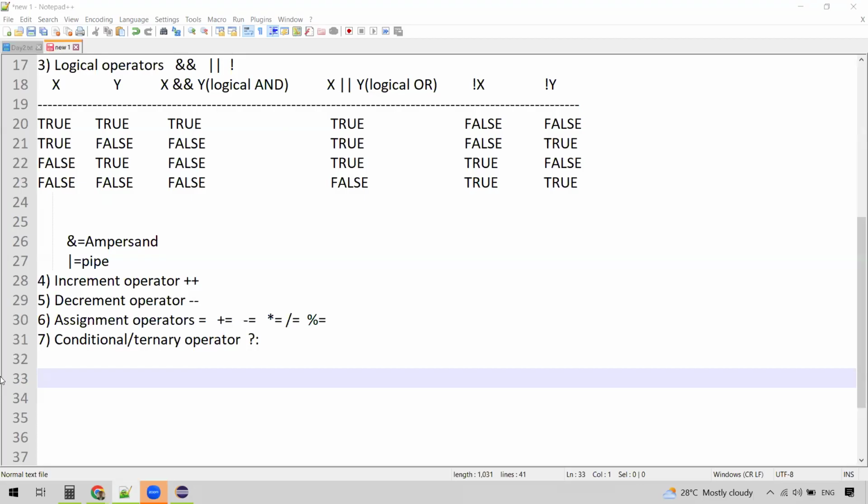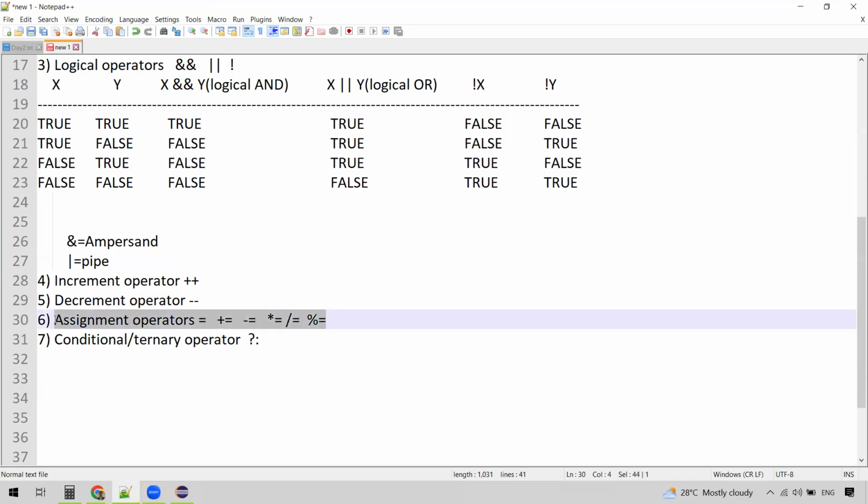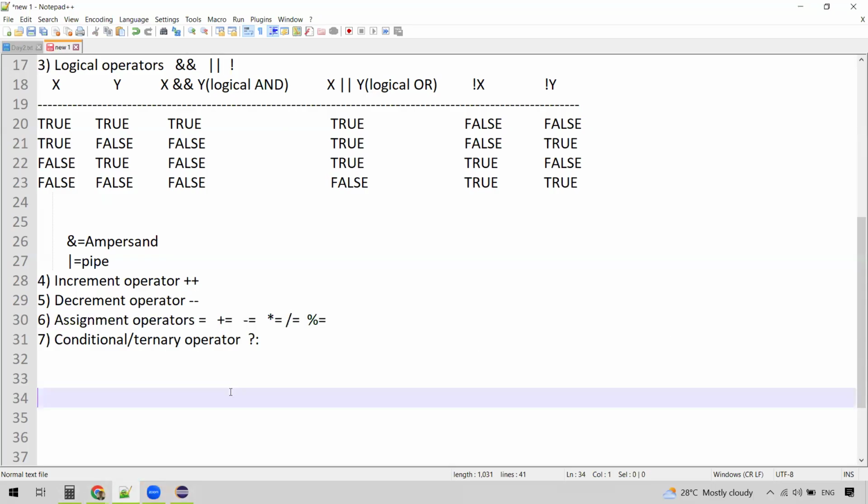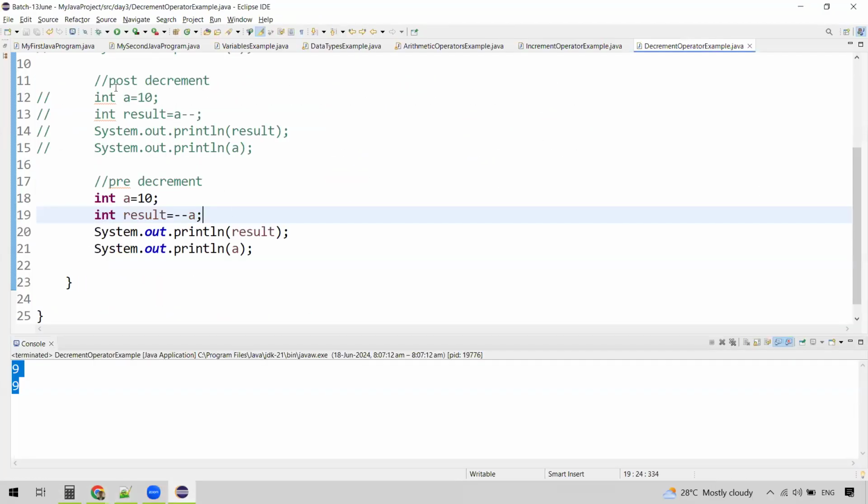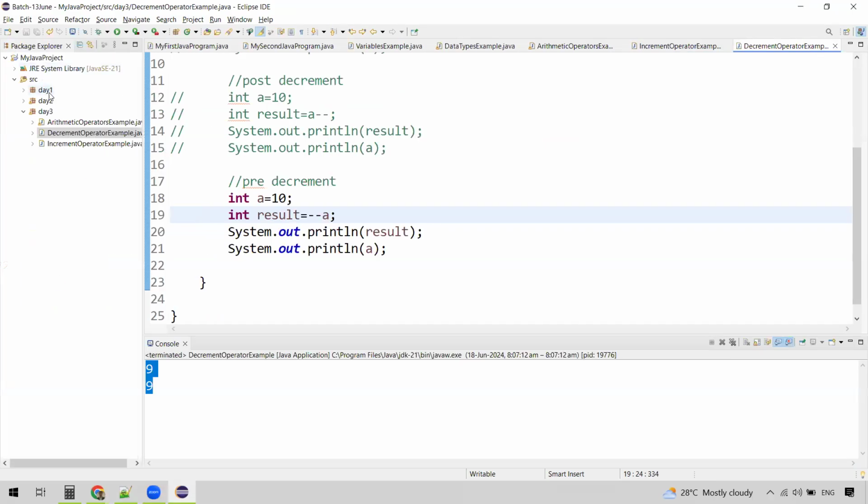Okay. Now let us understand assignment operators. What are assignment operators? So these are the assignment operators we can see. So let's create a new class to understand assignment operators.